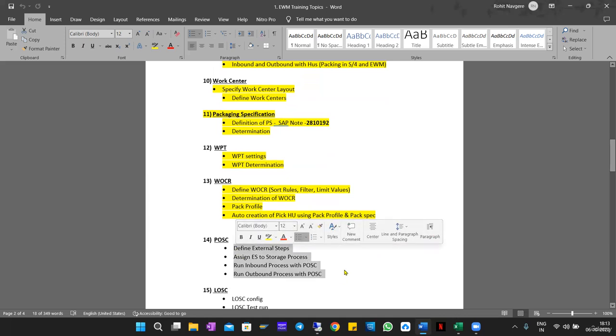going to discuss process-oriented storage control. Basically, this POSC and WCR are the heart of EWM. These two are very, very important topics, and 99% of customers make use of POSC and WCR. Otherwise, it would be meaningless to implement EWM for them. Okay, so today POSC, process-oriented storage control.